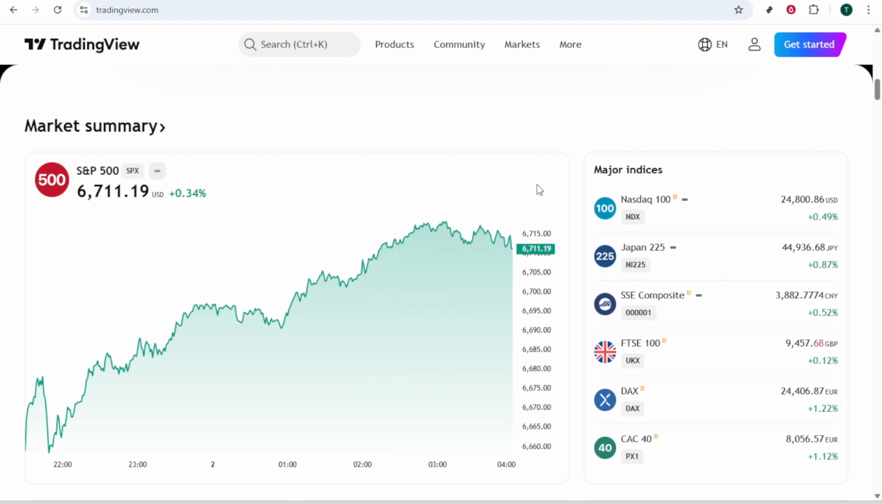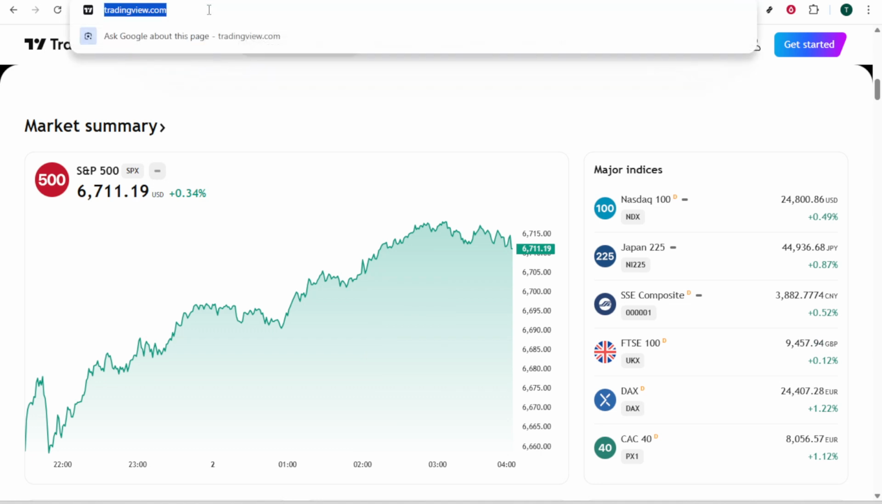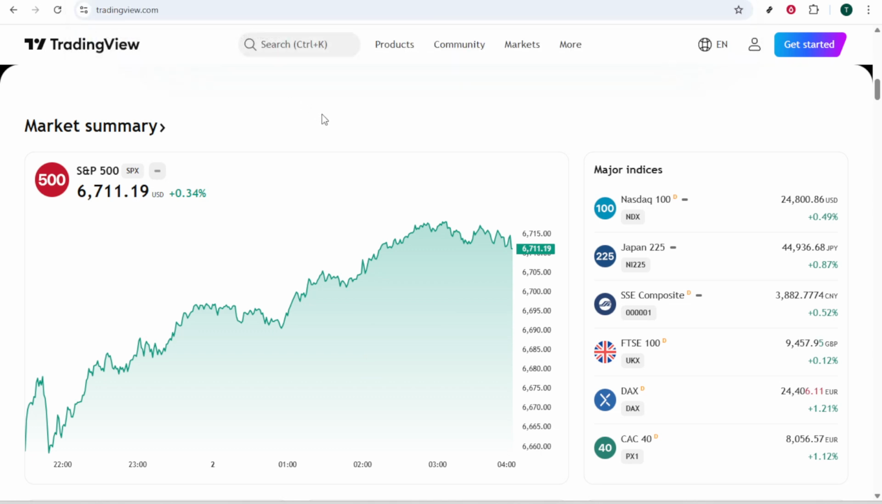First, you'll want to open your preferred web browser. This could be Chrome, Firefox, Safari, or whichever browser you find most comfortable using. Once your browser is open, navigate to the address bar at the top of the screen. Carefully type out "tradingview.com" and hit the Enter key. This action will take you directly to the TradingView homepage.